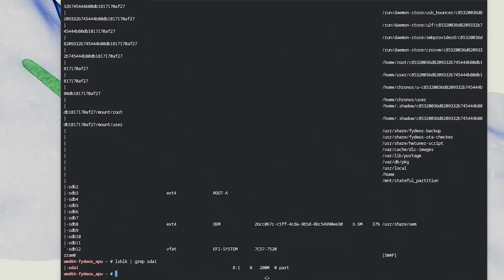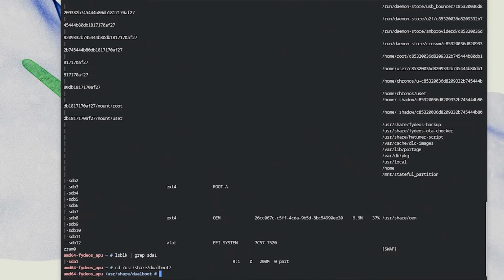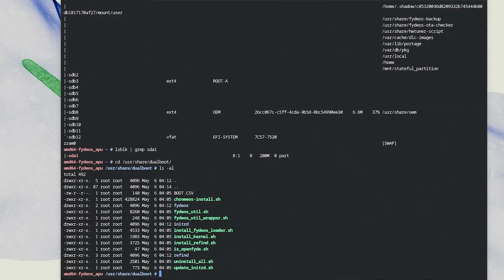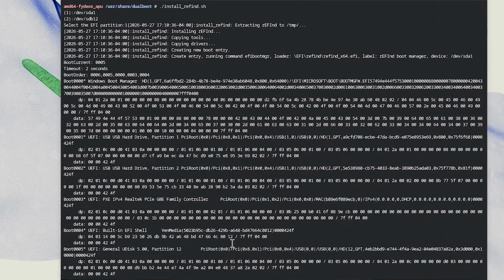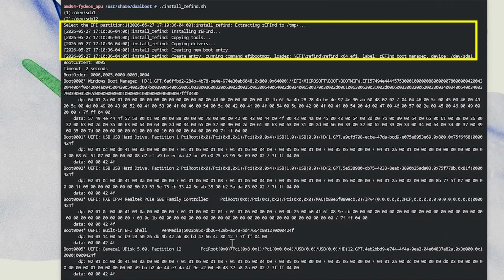So now going to reinstall Refine. Going to go into the usr share dual boot directory, ls -al, and there's the install Refine script, so going to run it. And it's asking which partition to install it on. 1, dev SDA1. All right, and scrolling up, so we can see it installed Refine, it copied the tools, copied the drivers, and it created a new boot entry.